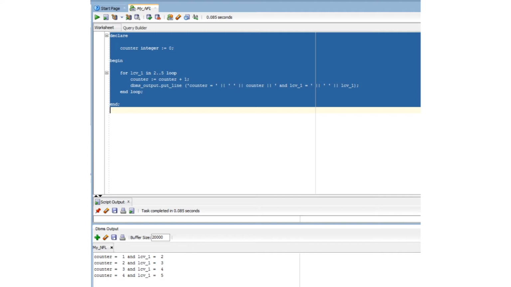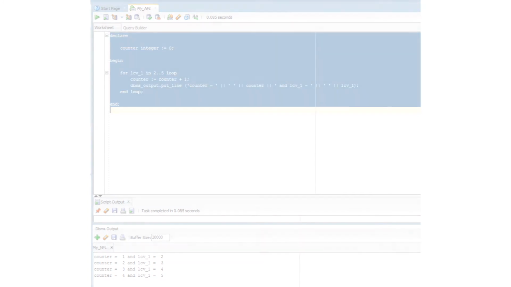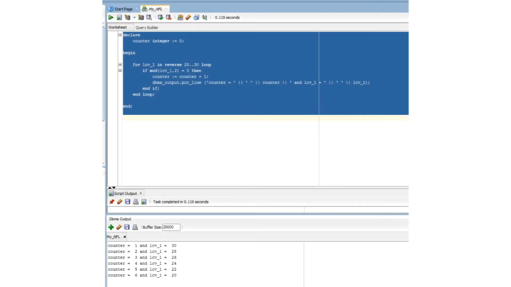With a for loop, you set up what is known as a loop control variable, or LCV, and increment it through a range of values, executing the contained code throughout each pass of the loop. Here our loop control variable is incrementing by the default value of 1 from 2 through 5 inclusive, while we print out the control counter and LCV variables to the DBMS output buffer. We'll use this structure a lot when we get to the real world code.